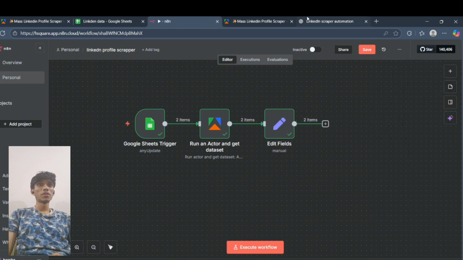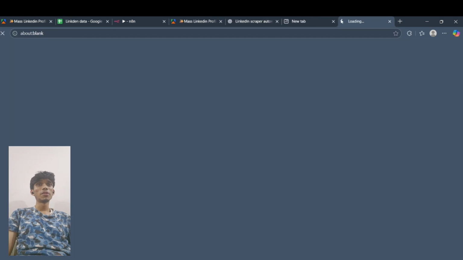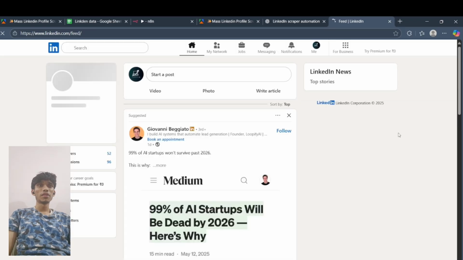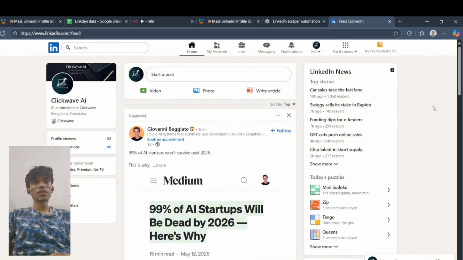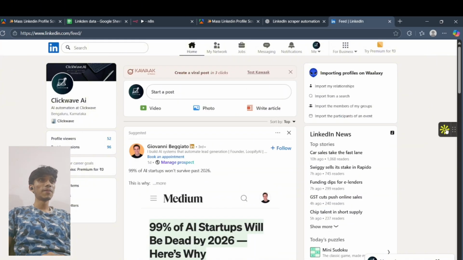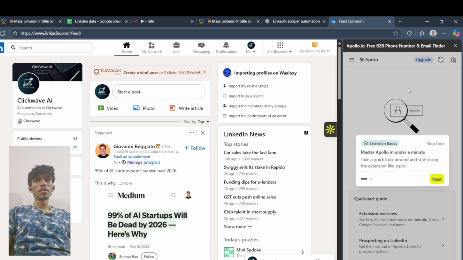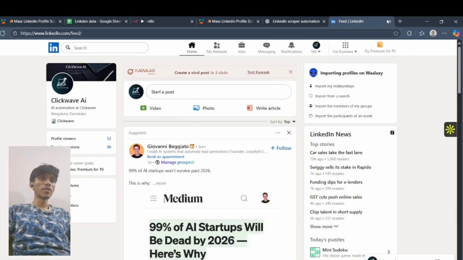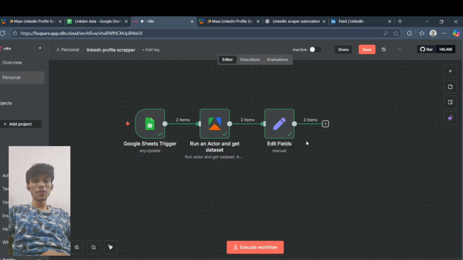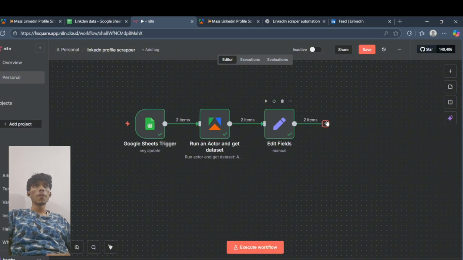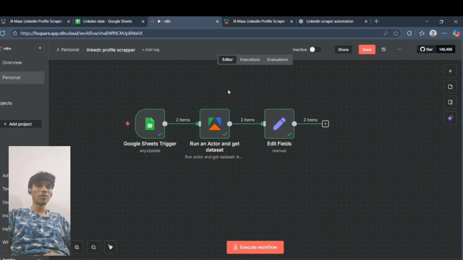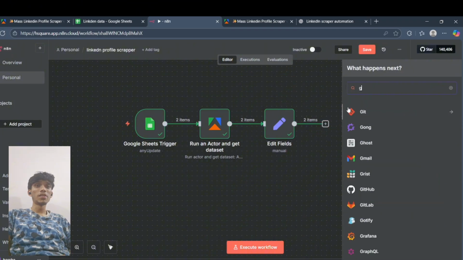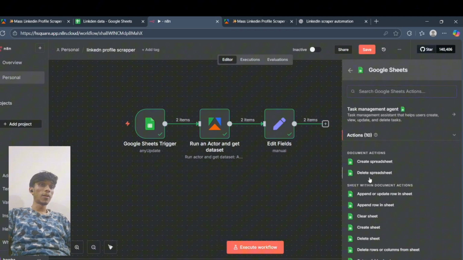Okay, I'll show you. I have set up this thing right here. You can see, where is that Apollo. Yeah. I have set up Apollo, a Chrome extension for email. But again, if you are scraping some big profiles, you'll definitely get the email. Mine is a personal profile actually, so there is no email. Anyway, no worries. We'll add all the details into the Google Sheets, append or update a row in sheet.